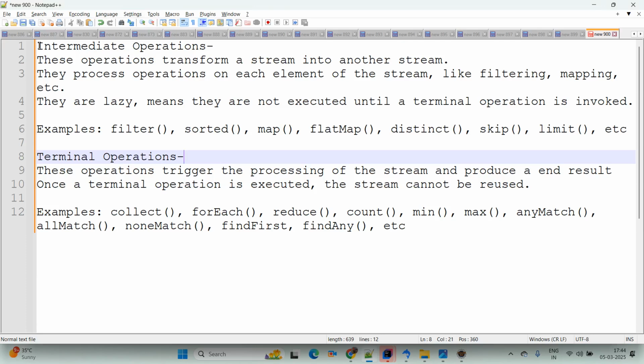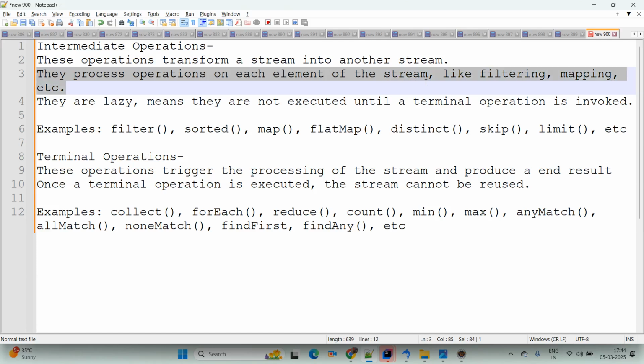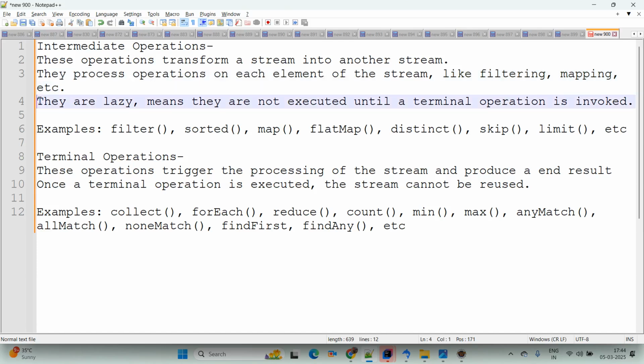Intermediate operations transform a stream into another stream. They process operations on each element of the stream, like filtering, mapping, etc. And intermediate operations are lazy. It means they are not executed until a terminal operation is invoked. Examples of intermediate operations: filter, sorted, map, flatMap, distinct, skip, limit, etc.